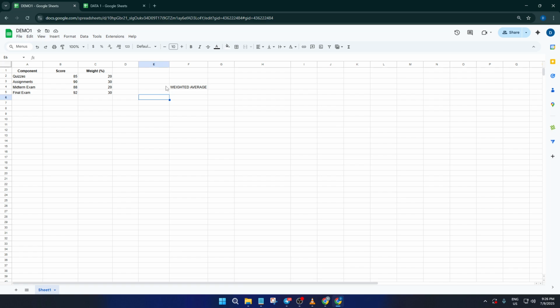Let's dive right in with a real-life example. Imagine you're tracking your performance in a course and your overall grade depends on four things: quizzes, assignments, a midterm exam, and a final exam. Each of these has a different score and each is worth a certain percentage of your final grade. Here's our little data set.